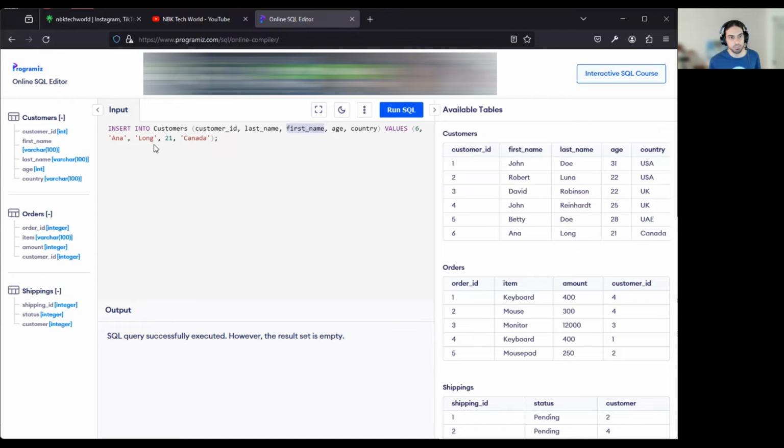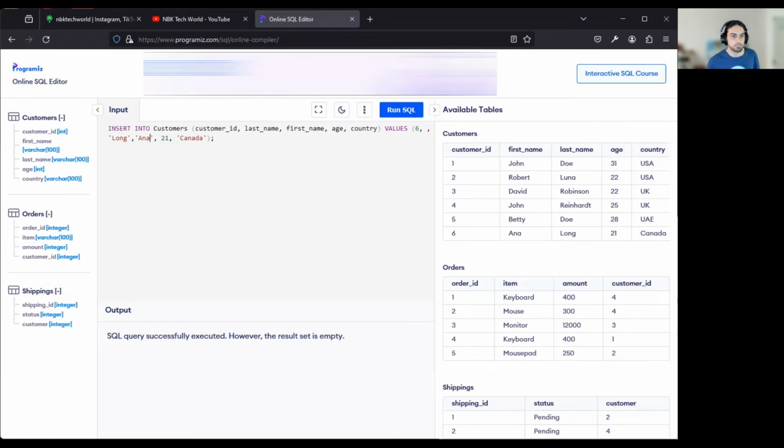Now, if I do this, I got to swap these two because this one is for the first one here. So they're all corresponding in order. The last name in this case would be Anna, which is wrong. So I would have to swap this one with that one there. Make sure the syntax is correct.